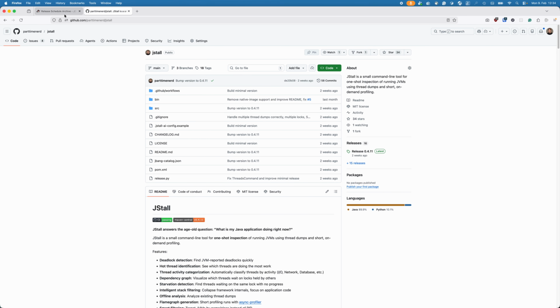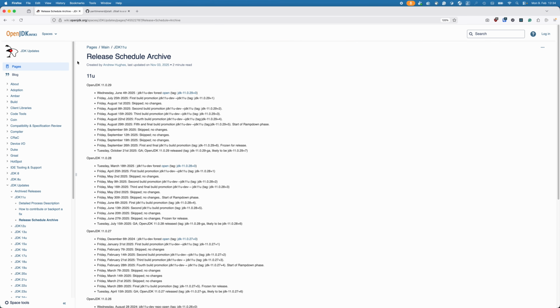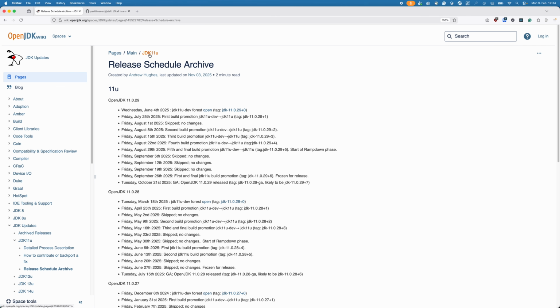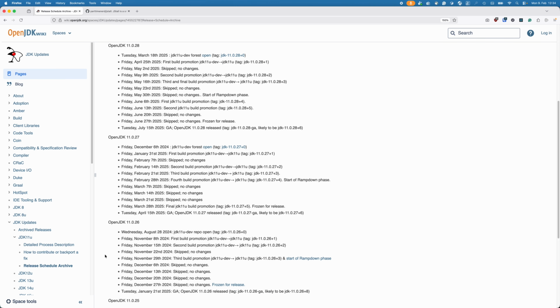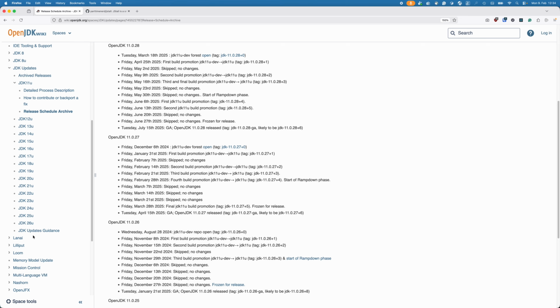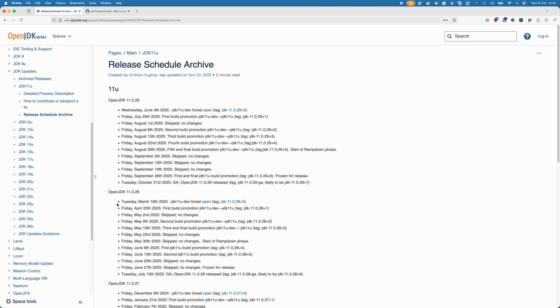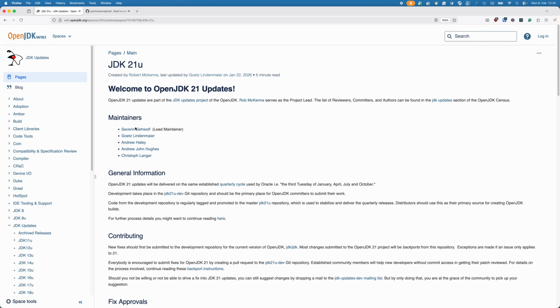And so when a JVM is released, you see it here, that's a release schedule archive, in this case for JDK 11U. You see that it's released regularly. For example, here there was one in June, one in March, and one in December. And especially for newer versions, you get a pattern. And JDK 11 isn't supported anymore. You see it here. Please don't use JDK 11 anymore.